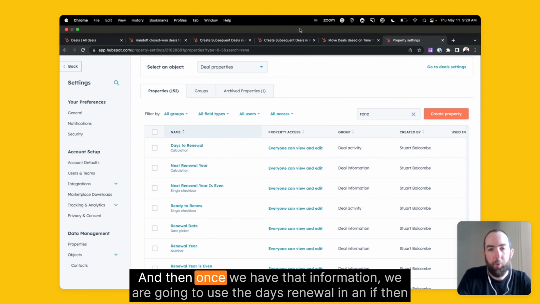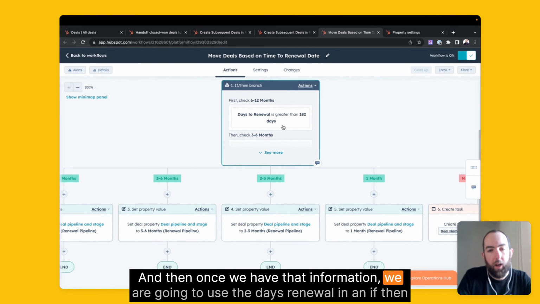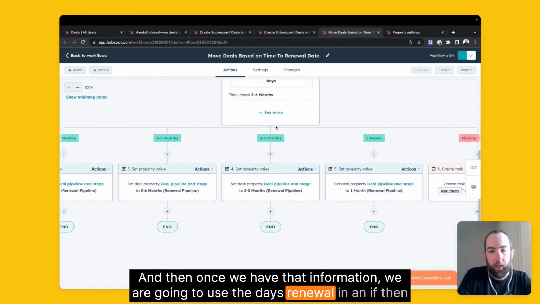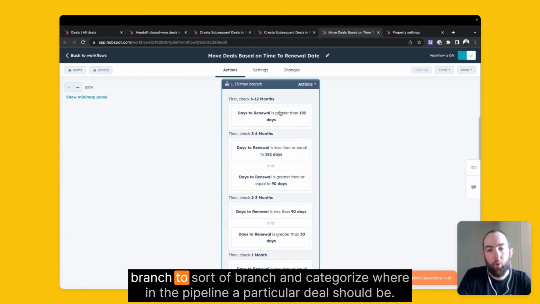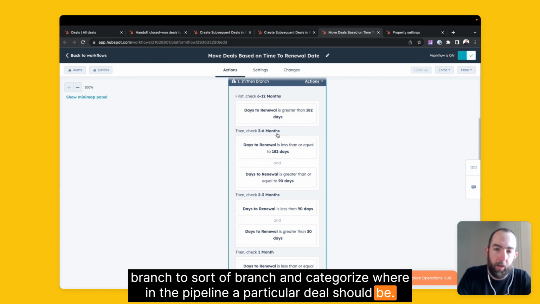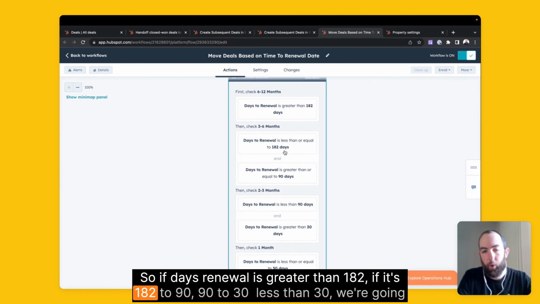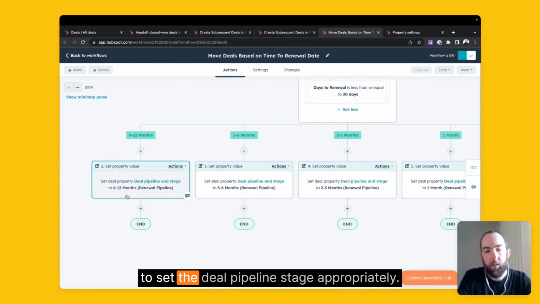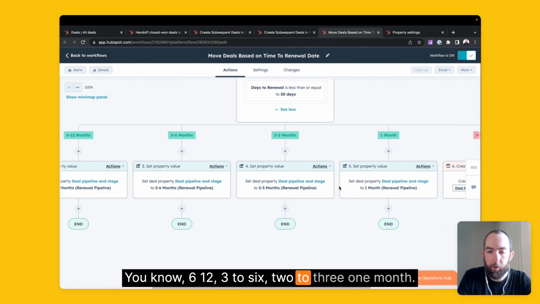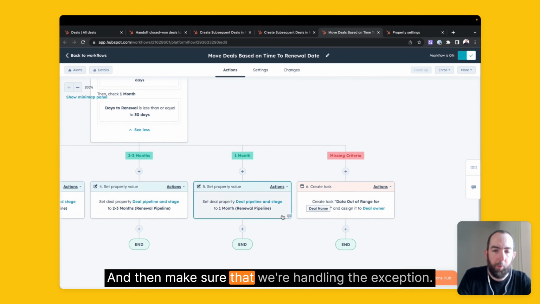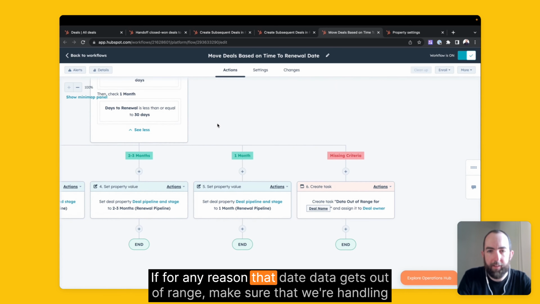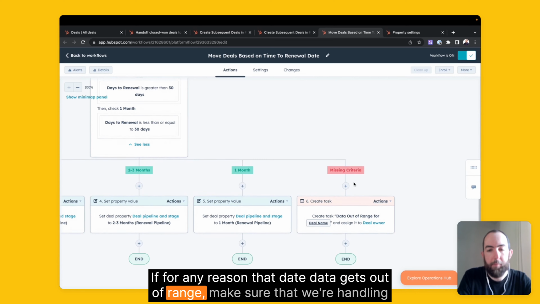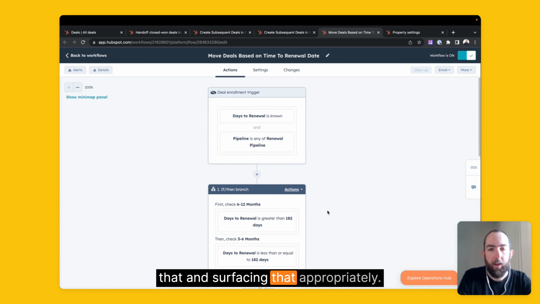And then once we have that information, we are going to use the days to renewal in an if/then branch to branch and categorize where in the pipeline a particular deal should be. So if days to renewal is greater than 182, 90 to 182, 30 to 90, less than 30, we're going to set the deal pipeline stage appropriately: 6 to 12, 3 to 6, 2 to 3, 1 month. And then make sure that we're handling the exception. If for any reason that data gets out of range, make sure that we're handling that and surfacing that appropriately.